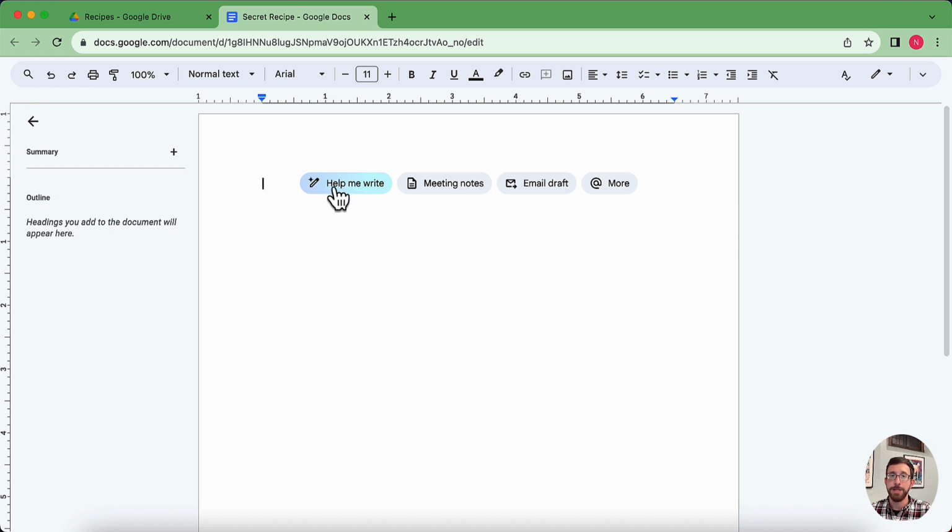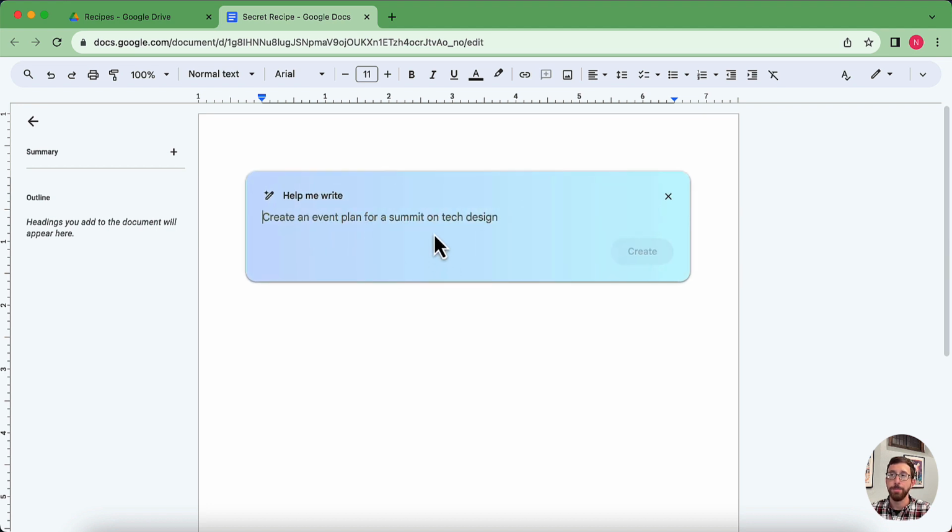So you can see immediately here I have this Help me write next to the meeting notes and email draft building blocks. So we're going to go ahead and use that Help me write. I'm going to click that and we get this nice big blue pop-up. And what I'm going to do is ask what the prompt is that I need for Duet AI to help me with.